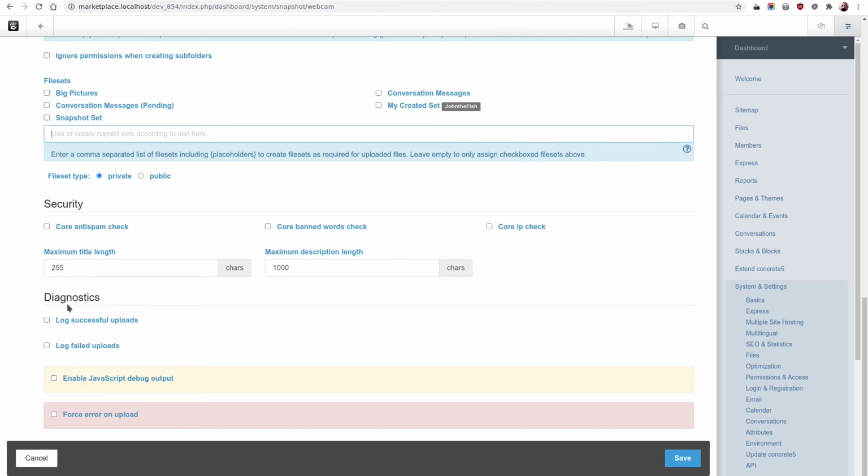Final section here is diagnostics. We can log successful and unsuccessful uploads. We can enable a JavaScript debug output. This is from the tools when they're actually in use in the browser to stream a whole load of diagnostic information to the developer console.